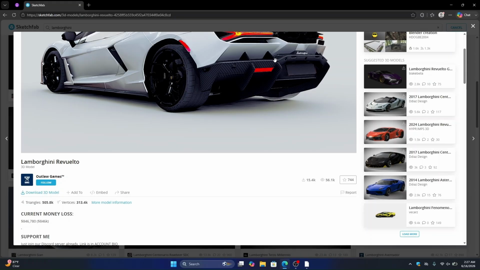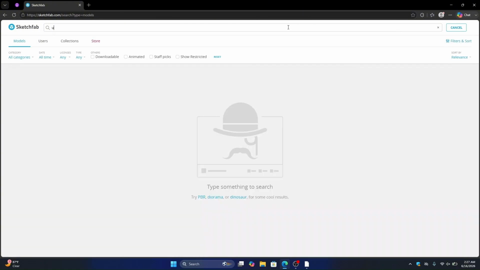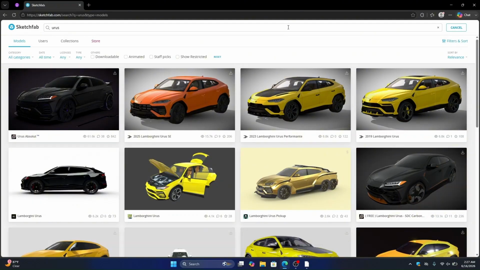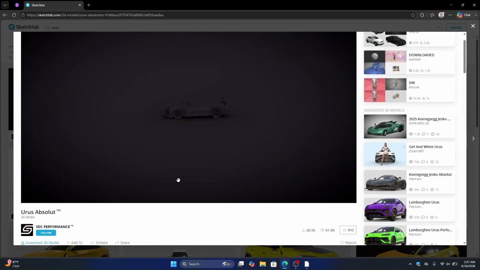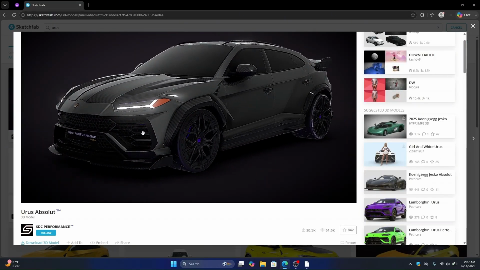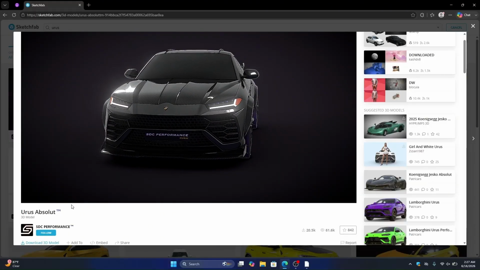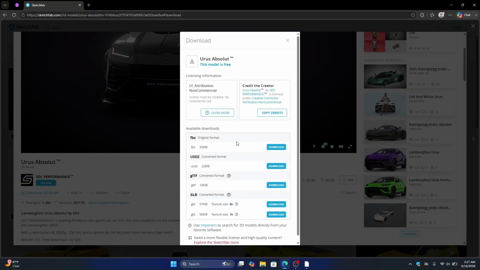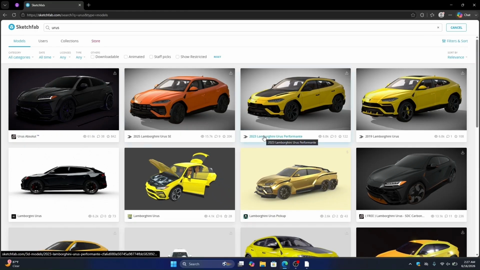So for that, let's search on Sketchfab, and I'll search for something. Yeah, this Urus, and after that I selected this model because it looks nice to me. Black and white shade with red lights. Yeah, it's looking perfect, I guess. And it's the same process. You can download this in the original format FBX, but we will not download it. And you can go with any other model if you want.